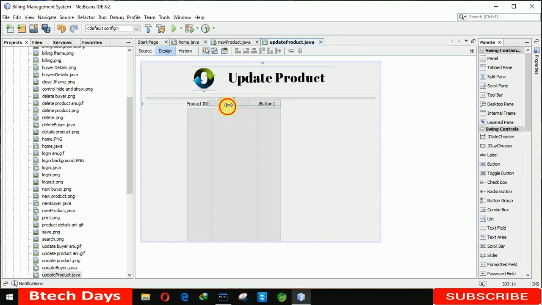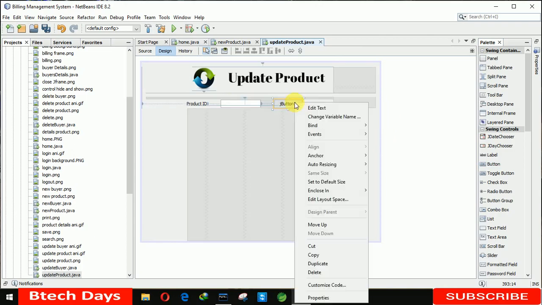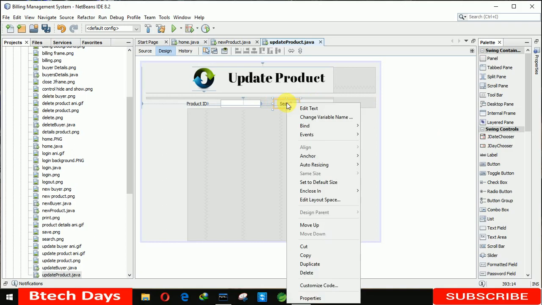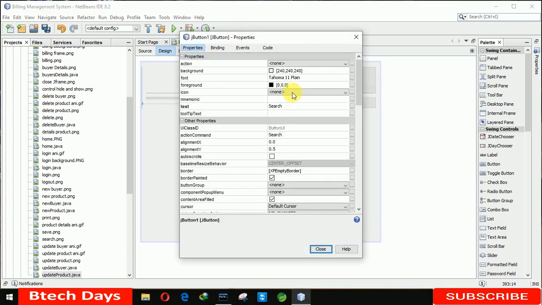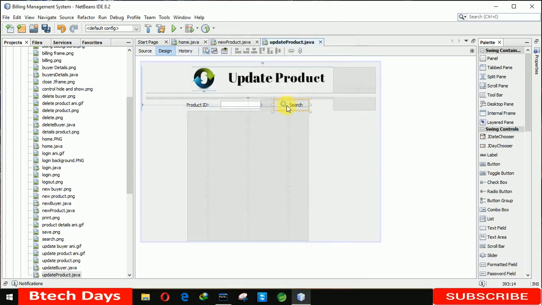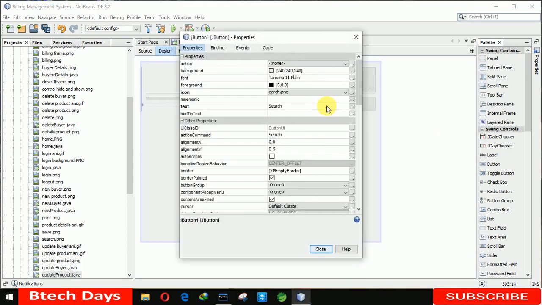After that we are going to increase the size to 100. Okay, 101. Let me leave it and let me edit this text, and here I'm writing search. Okay, and we are also inserting an icon in it. That one is search. I already provided a link of these icons. You can directly go in the description and check out the link and download these icons.